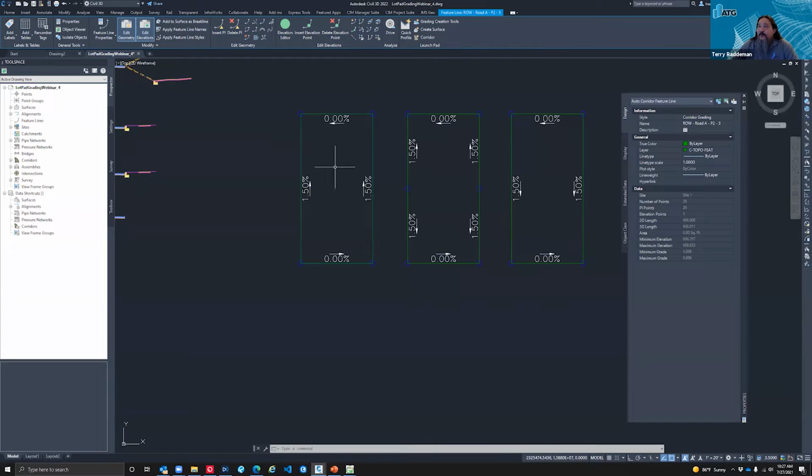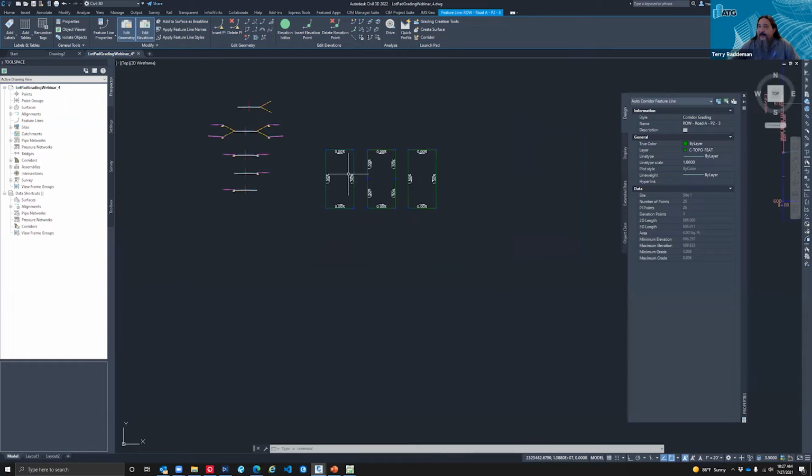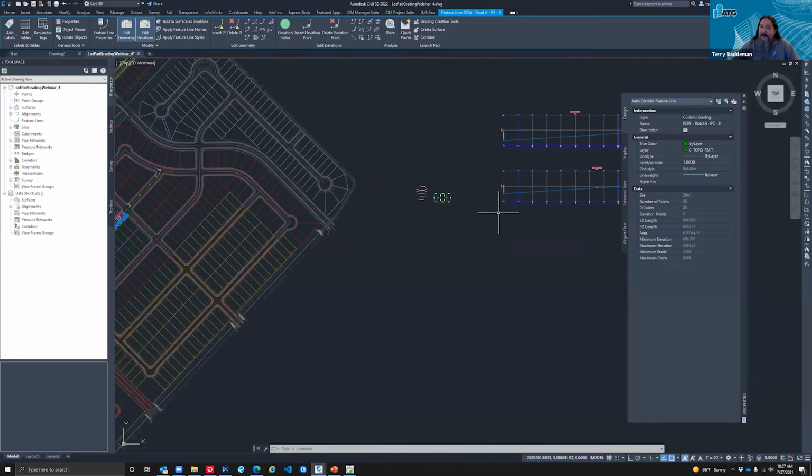Pad A is sloping towards the roadway. Pad B has an elevation high point in the middle of the pad, sloping in either direction. And then the opposite for pad C. And so with that, we're going to start by using this pad A and look at our grading for that.